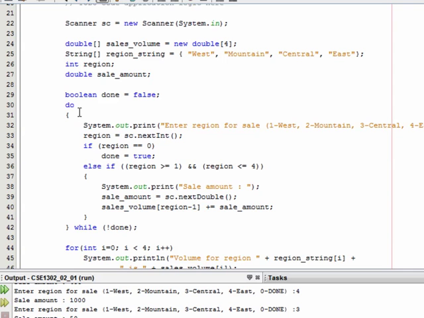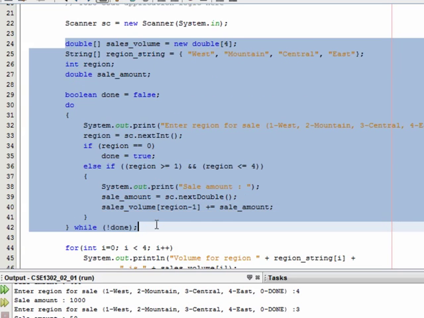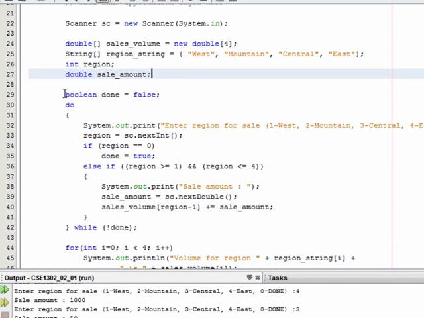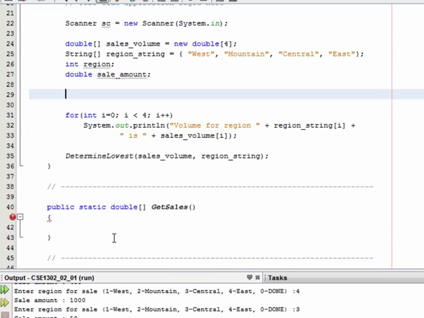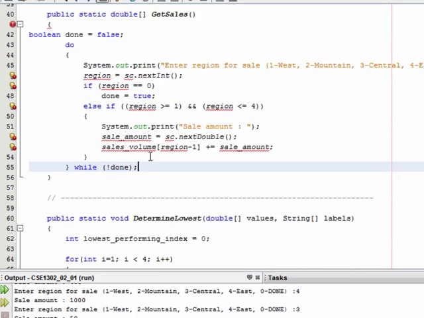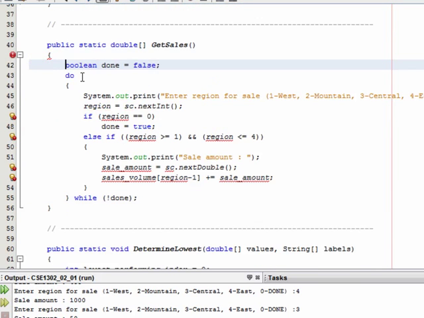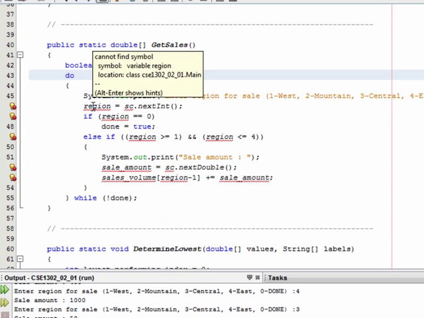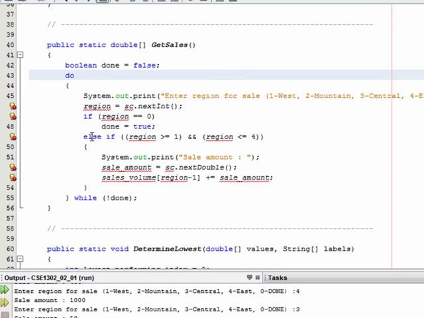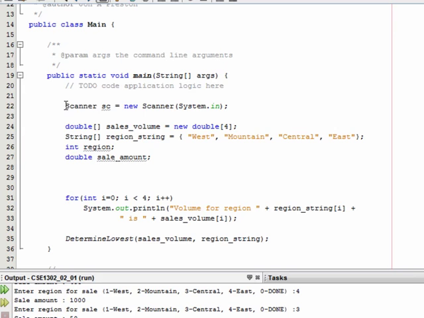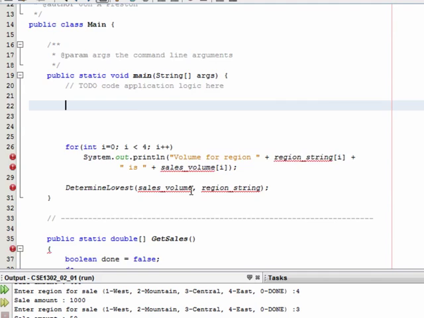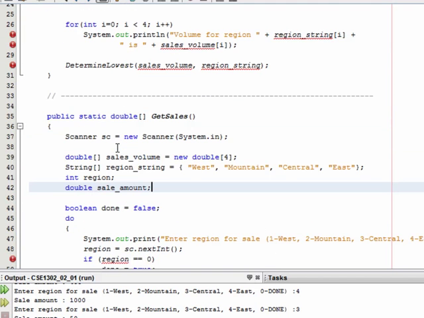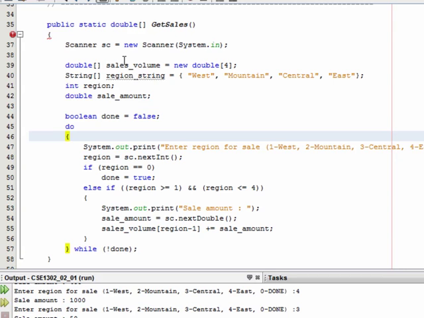So if we come up here, I'm going to pull out all of this, starting with the definition of my array. Actually, let's start here with the Boolean and the do while, and pull that out and place it into this function get sales. And now it's complaining it doesn't know what region is or SC is or any of that. So let's take our scanner, and we're going to need the region and the sales information. So I'm going to cut that down now, which is the variables section. And now the scanner is recognized in sales volume and region string.